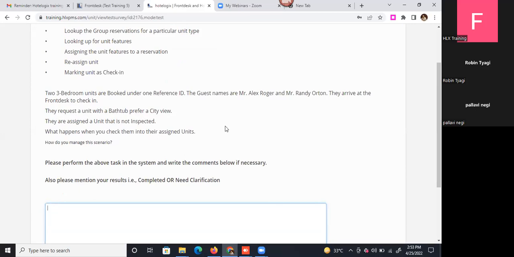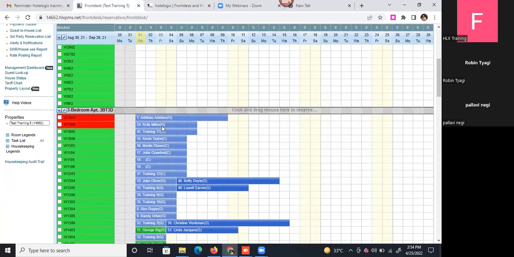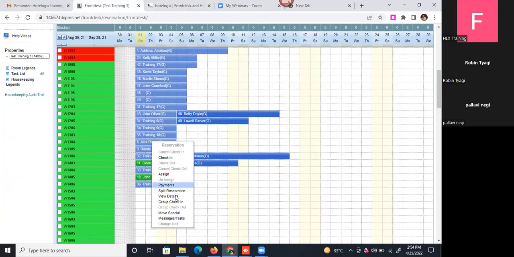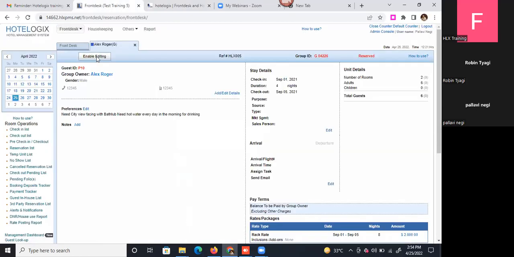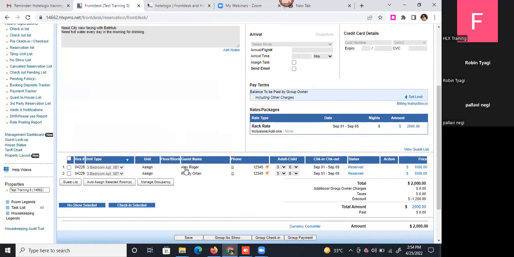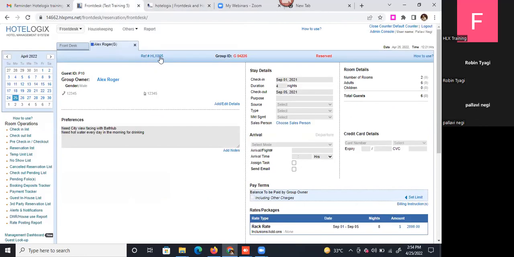All right. So first of all, let's locate these guests and check whether they are under the same reference ID or not. So the guest names are Alex and Randy, booked for a 3-bedroom. Okay, so we've got Alex and Randy here. I will just right click, use the option of view details, click on enable editing. And now out here, as we can see, there is Alex and there is Randy, and they are booked under the same reference ID.